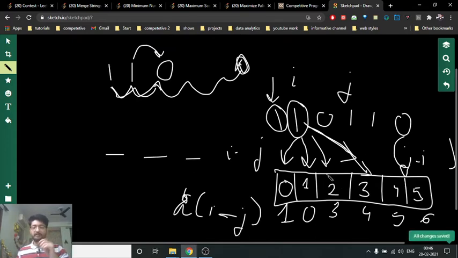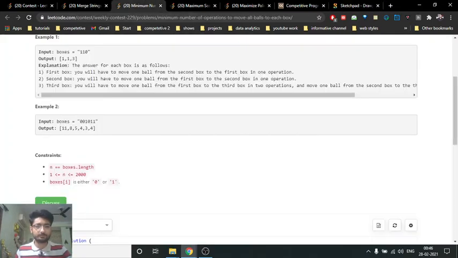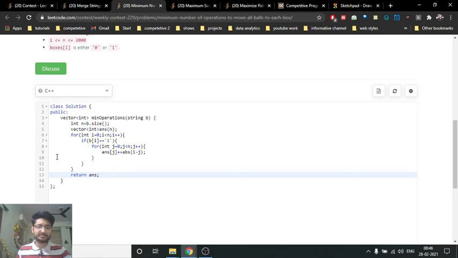Because as you can see, for every ball, if this is the jth ball and I want to place it here at the ith position, then how many steps are required? The current position minus the ith position, and we just take the absolute value of that. I hope you understand the logic part now. So I'll just move on to the code part. It's very small. Just make an empty answer vector and iterate over.